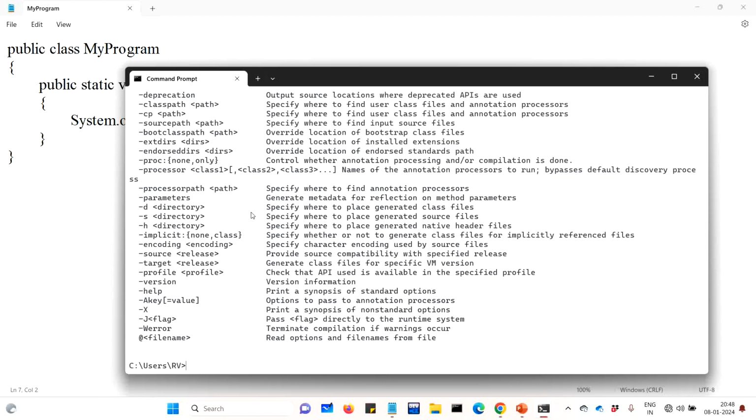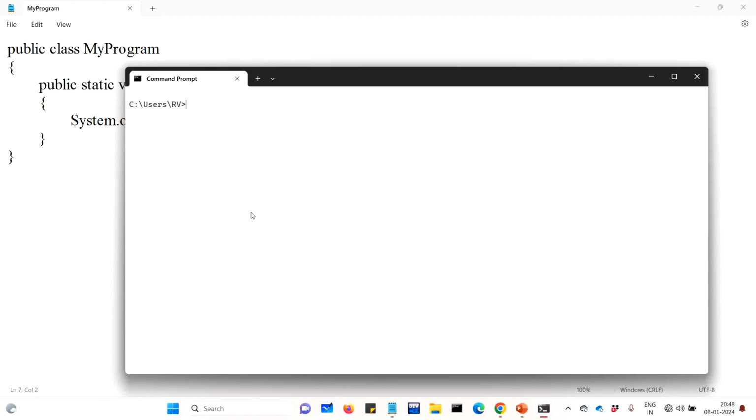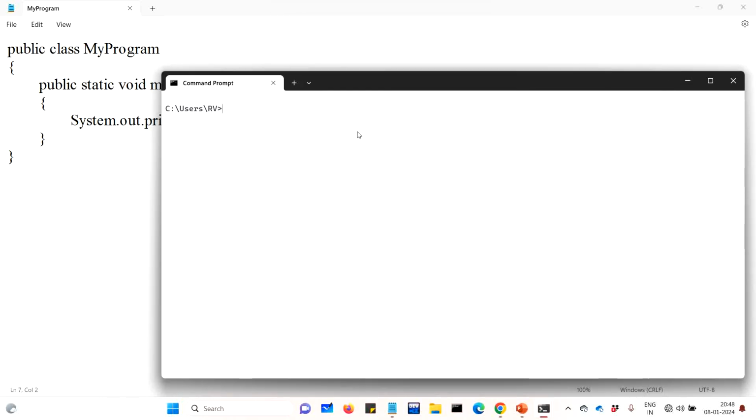Once you are done with this, you can simply compile. What you have to do is go to the folder where your program is saved, and then simply use the compile and run options. The commands and everything we'll be talking about in the next lecture.